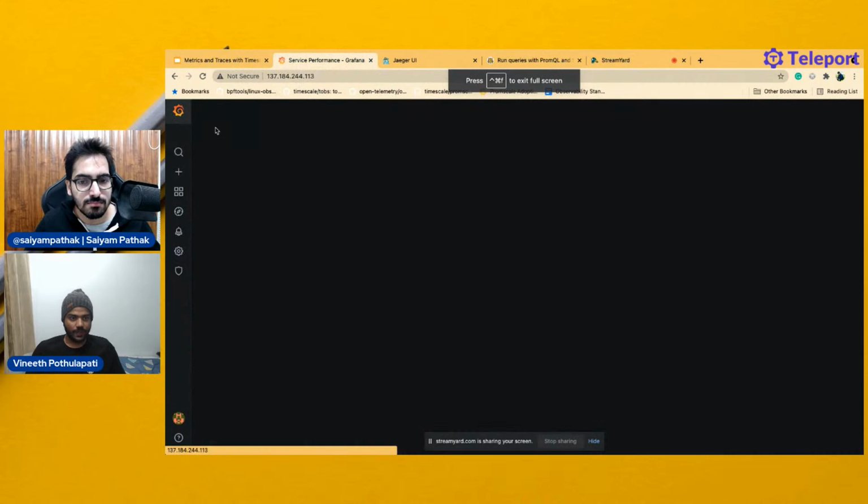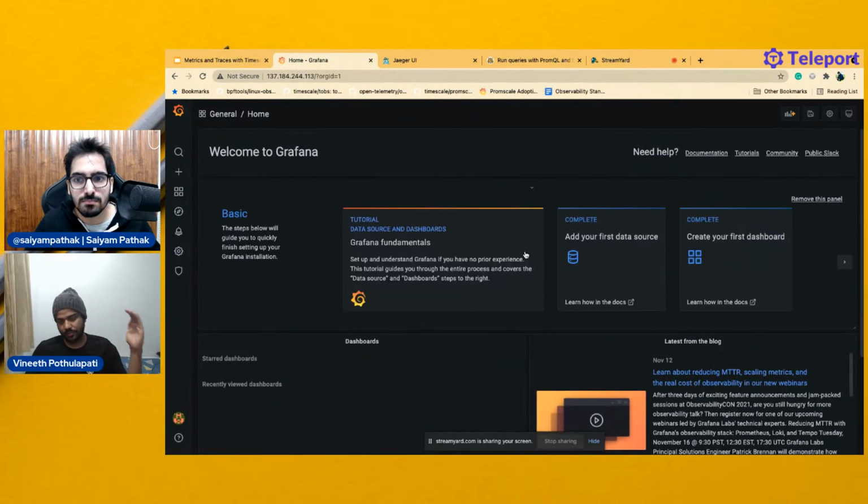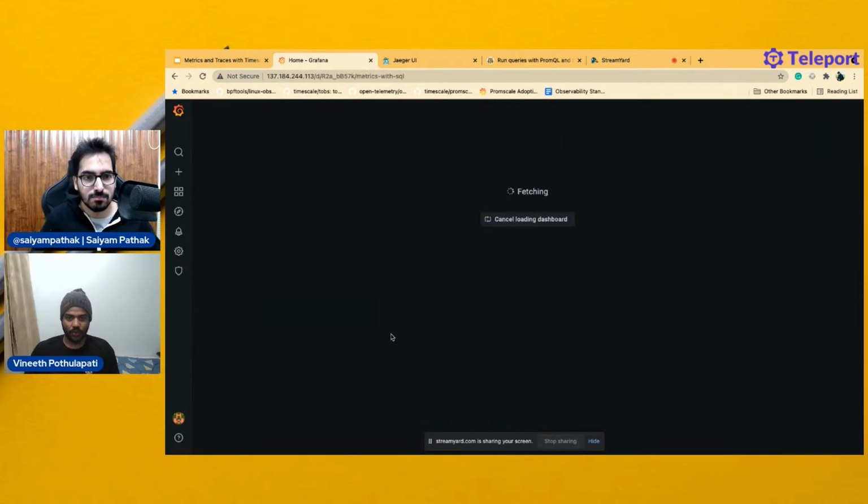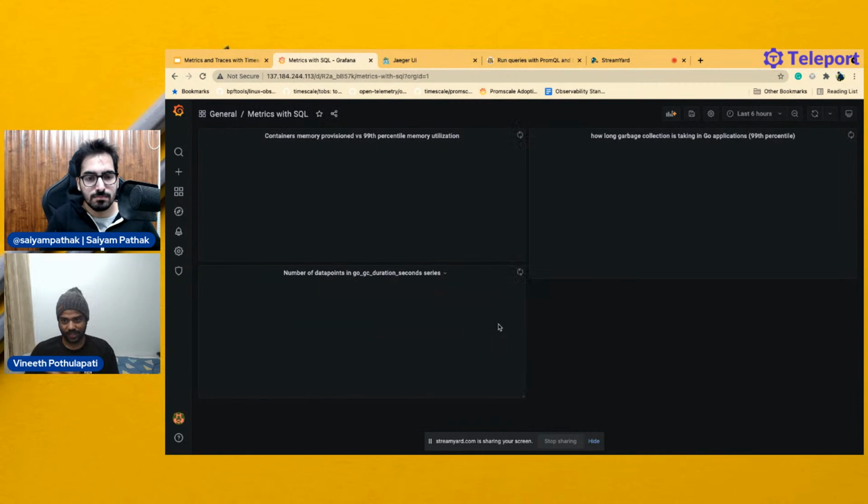So this is the Grafana instance from the setup I showed you in the previous slide. And I have built some dashboards using SQL, completely with SQL. Let's see what metrics with SQL looks like.